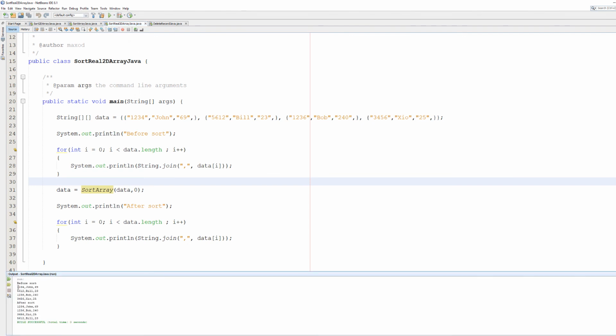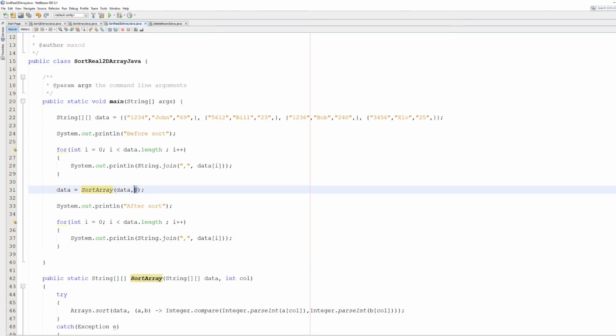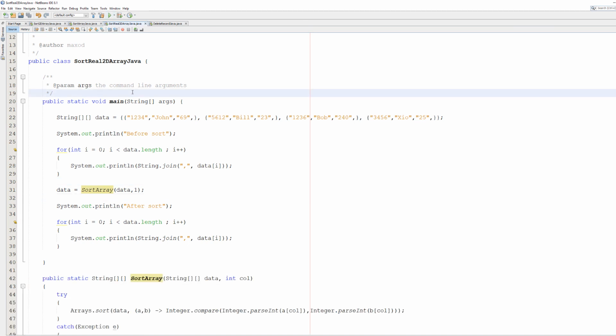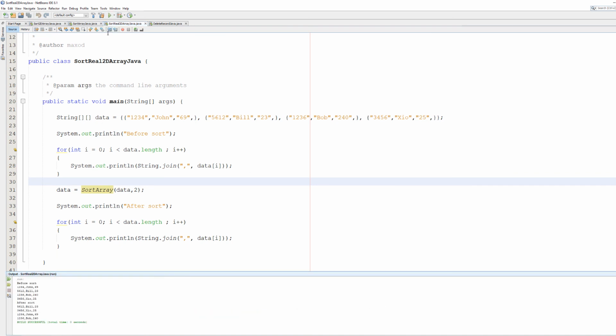Before the sort, this was the data. After the sort, as you can see, we've sorted these columns by the ID. Let's change it to sort by the age. No, by the name. Obviously, it's going to do alphabetical order. Pretty cool. Now, we're going to do it by the age. As you can see, it works in exactly the way we want it to, which is 23, 25, 69, 240.